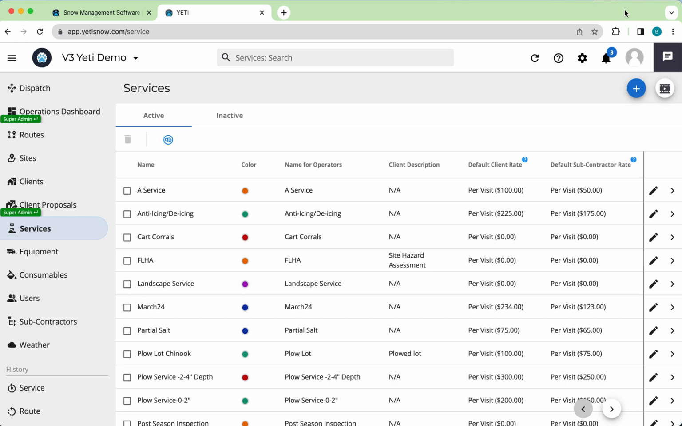Now that we've included the inspection form on the Yeti platform, a common question that we've had is, can I add the inspection form to every single site at one time rather than clicking through each site individually to add the form to the site, as you would any other service? And the answer is yes, and we can do this the same way with any other service as well.